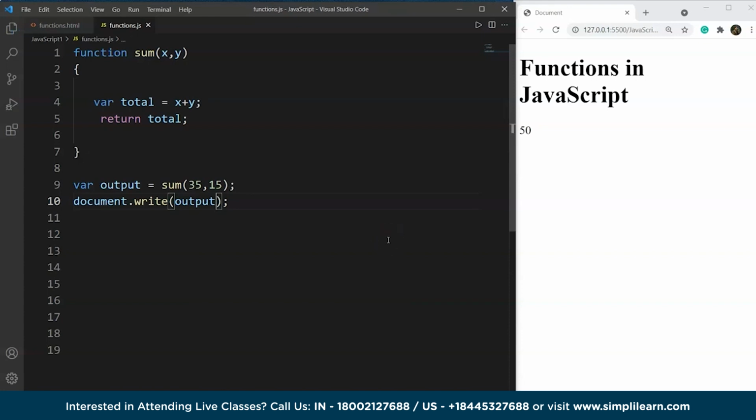Okay guys, so this was the syntax demonstration of functions in JavaScript with a quick small program. Of course, function is a very detailed topic and we will go through it as we move ahead in this series. So that wraps today's session on JavaScript.